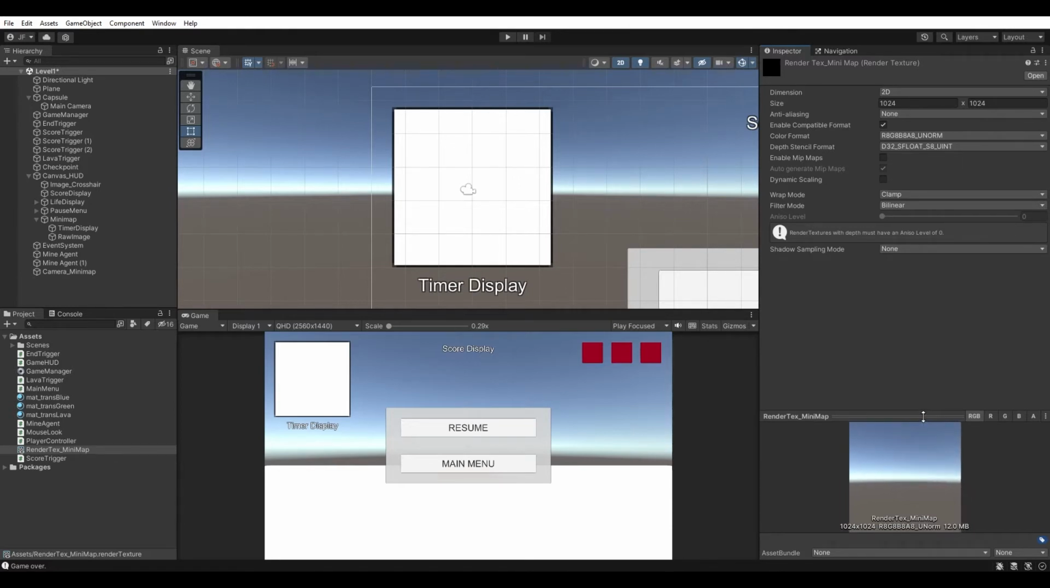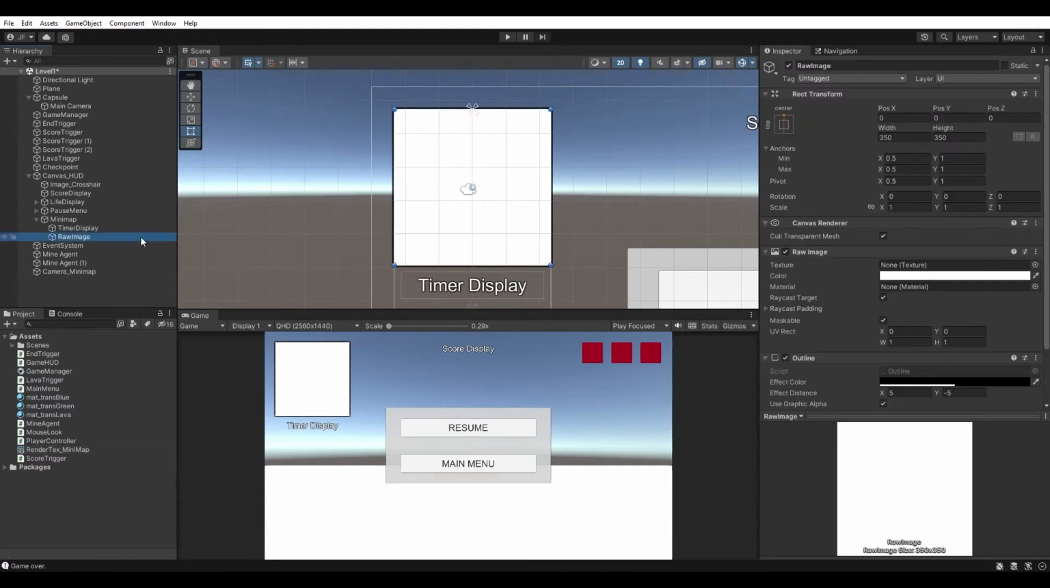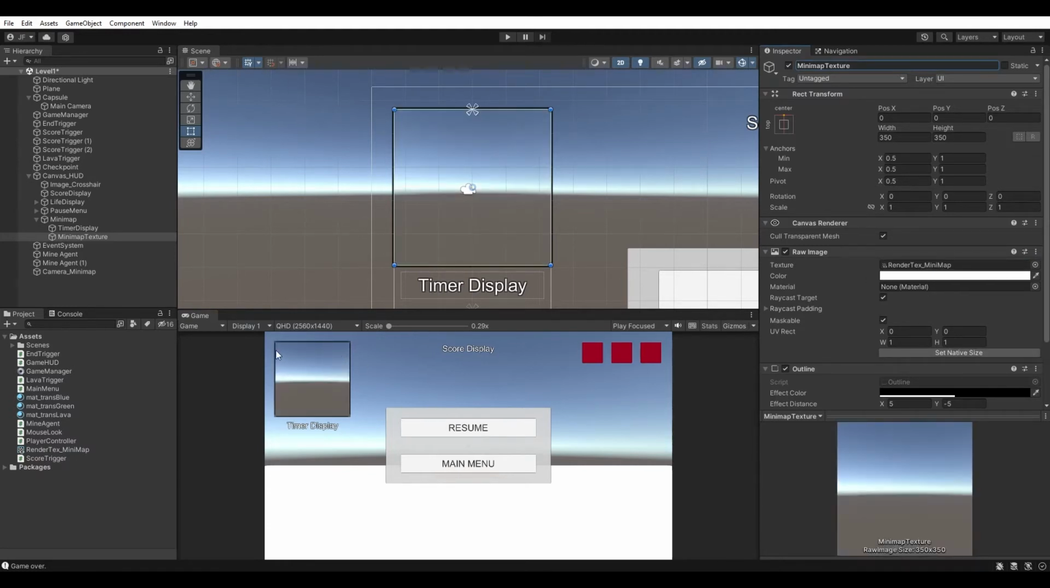So now that we've got our render texture actually displaying something, let's assign it to our minimap image. Back in the hierarchy, I'm going to select our raw image, which we should rename actually. Let's rename this object to minimap texture. And then I'm going to drag my render texture from the project window into the texture property for the raw image. And as soon as I do that, you can see that this UI element is now displaying what our minimap camera sees.